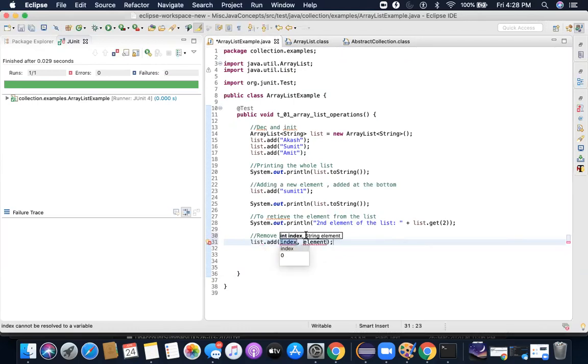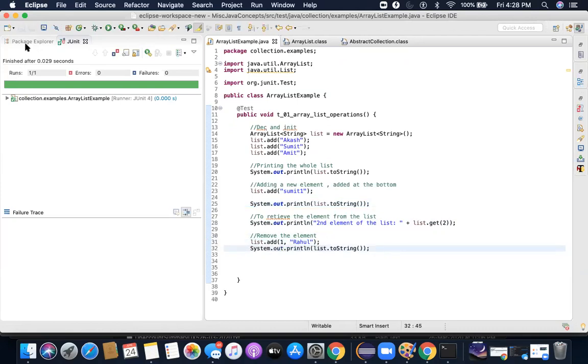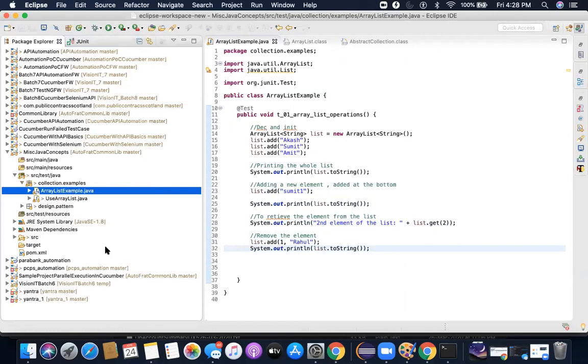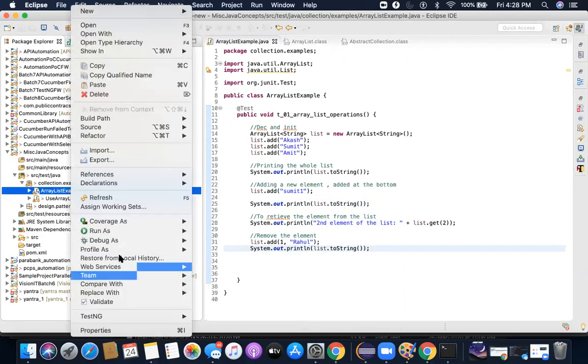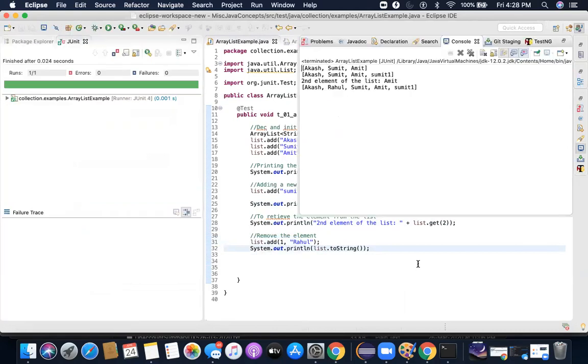So by this, what I mean is, right now our sequence is Akash, Sumit, Amit, and Sumit 1. And if I want to inject another element at, let's say, index 1, maybe after Akash, I will write the element name here. Let's say Rahul. And now if I print it again, you see, after Akash, it is printing it.